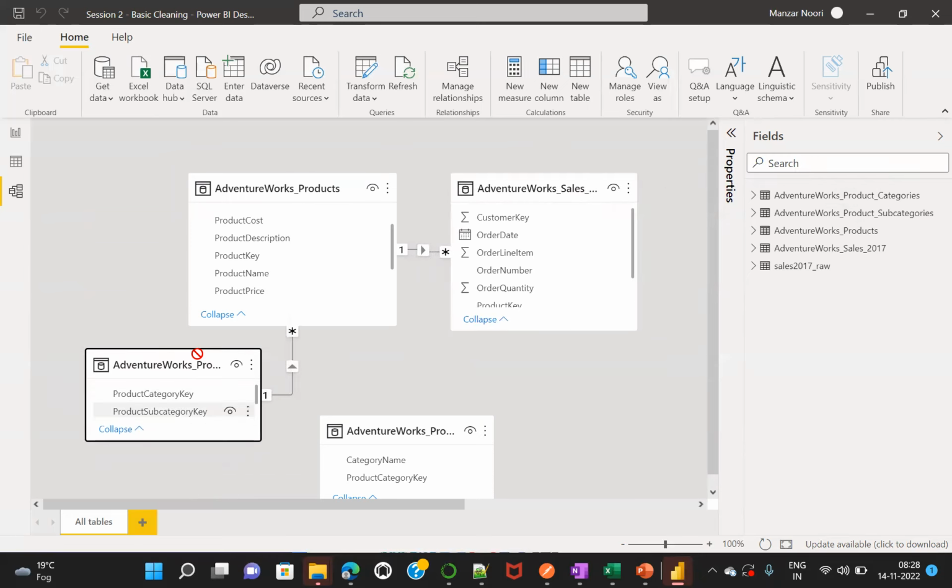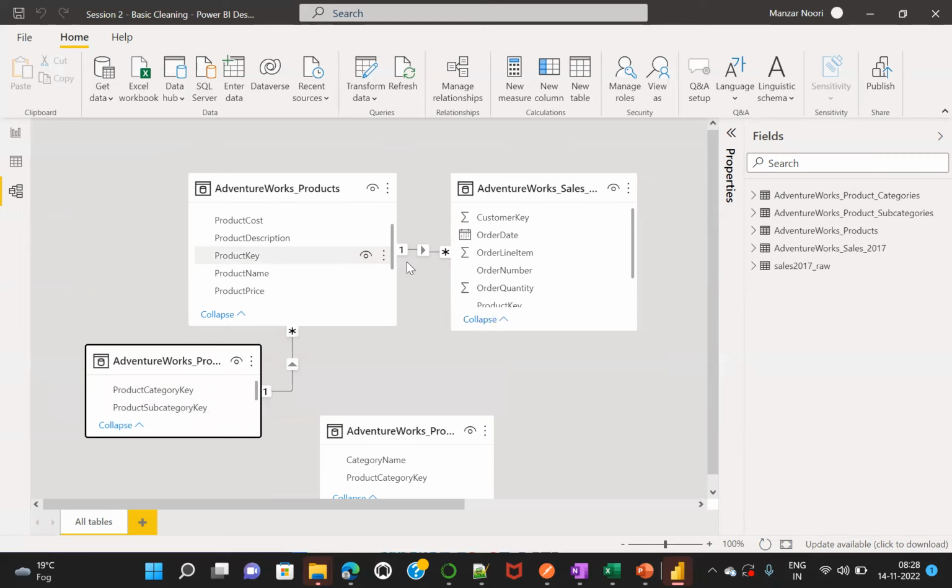And you have to understand that, see this data, this is now product is on the many side, and this product subcategory is on the one side. Why?